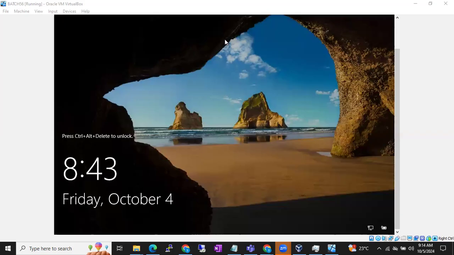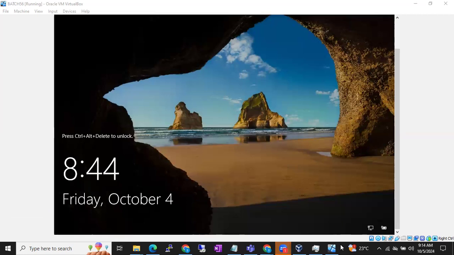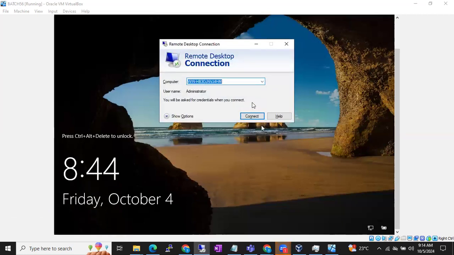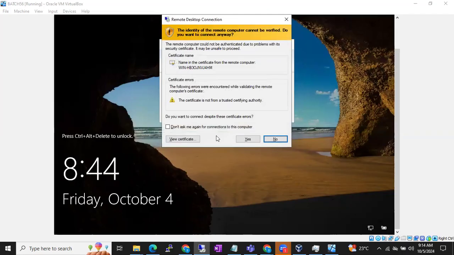Now I just disconnected from the server. I just signed out. If I want to connect again, I'll open RDP. There is also a shortcut, MSTSC, in Run. I can open MSTSC and the server name is already there. If it's not there, you can give the server name. I guess the same server name, 30JNVJ4HM. Click connect again, and it will ask for the username. The first time we gave the username, so no need to give it this time. You can simply give the password, click yes, and that's it, guys.